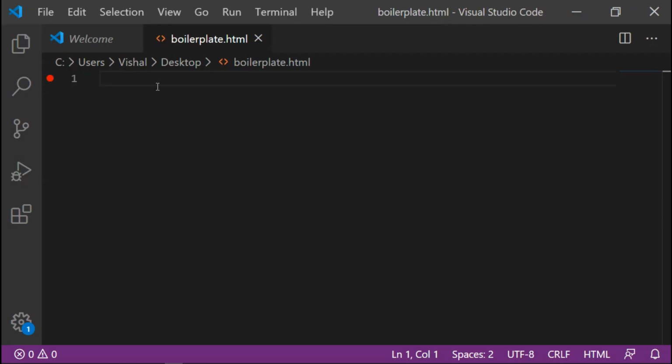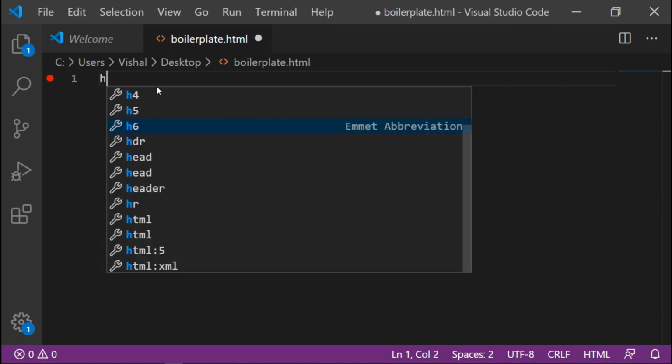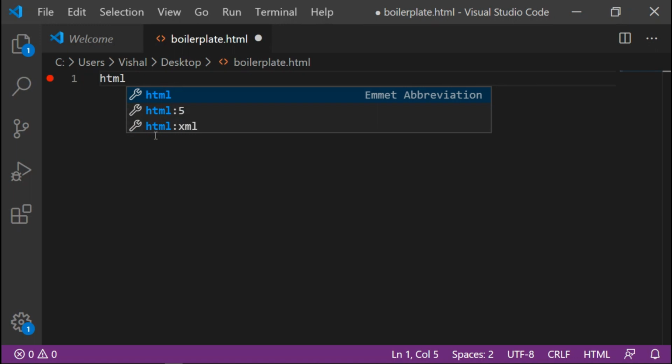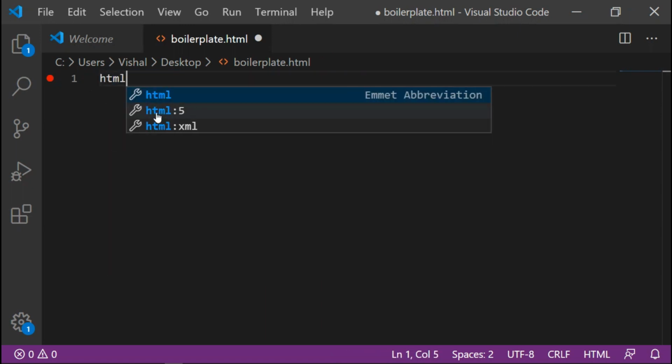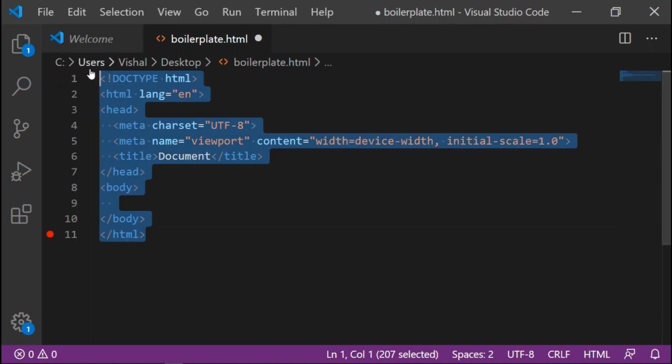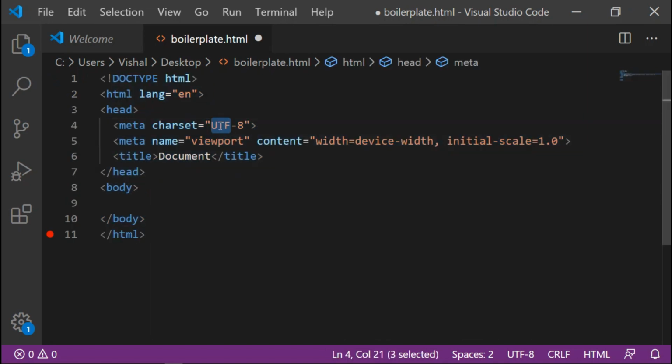So I have my VS Code open here, and as I type in HTML, you might see these three options. Well, if you select the first option, it will just autocomplete the HTML tag for you. We do not want this. So we'll type in HTML and select the option which has a number 5 in it. So as you can see, the basic template is in front of you. It specifies the character set as UTF-8. Well, this is universally followed as an encoding method for all of the file types.